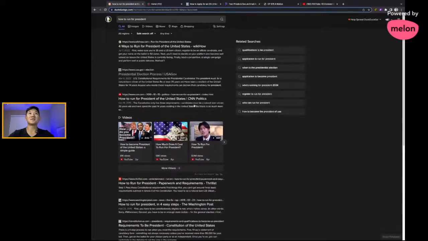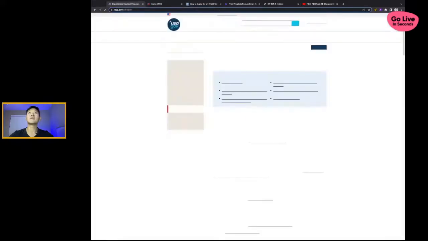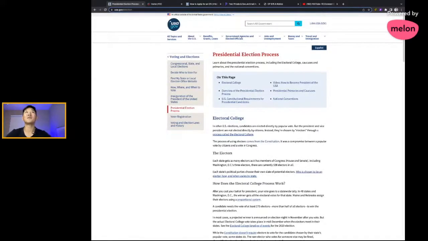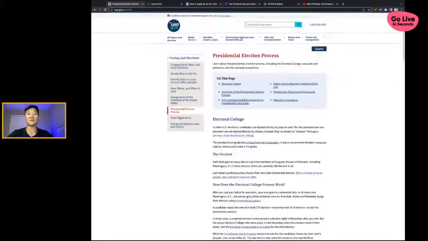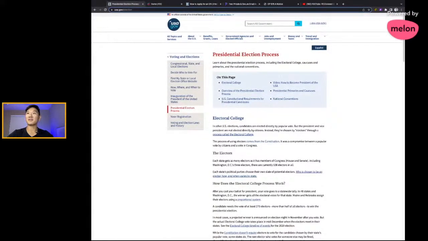Well, when you see your results, you get your first hit from DuckDuckGo, which is a presidential election process from USA.gov. Now, if you're thinking to yourself, what is USA.gov? I'm not very familiar with this one, but if you're somewhat more political savvy, you know that the FEC governs presidential elections. FEC, short for Federal Election Committee.